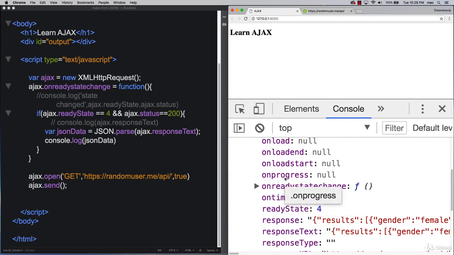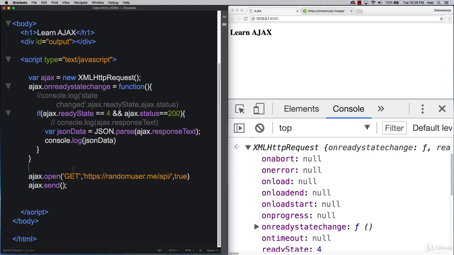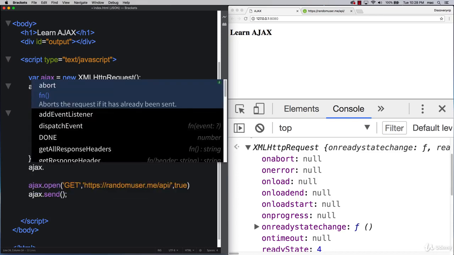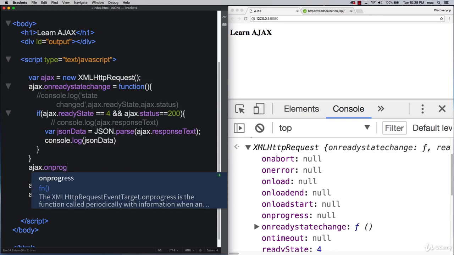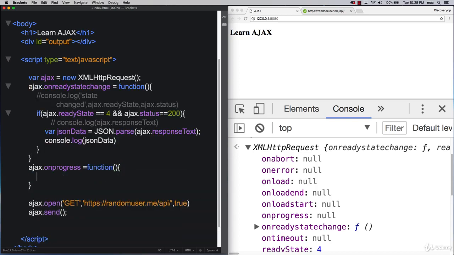So we've got one on progress. Right now it's null. On load, right now it's null. So you can use those as well because they're at different ready states, and they can get fired off. So if we do AJAX on progress, this one is going to fire off every time on progress has a value. Now at the end, once we've got all the information back, on progress has no value, it's null. But we can log out the value of the ready state if we want.